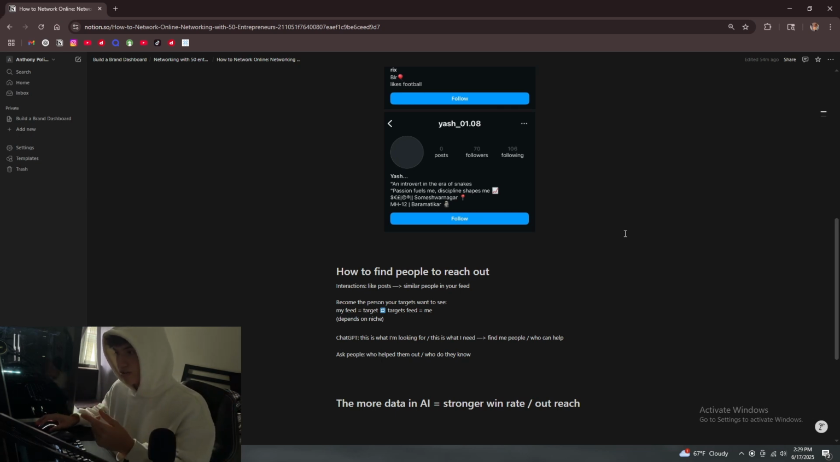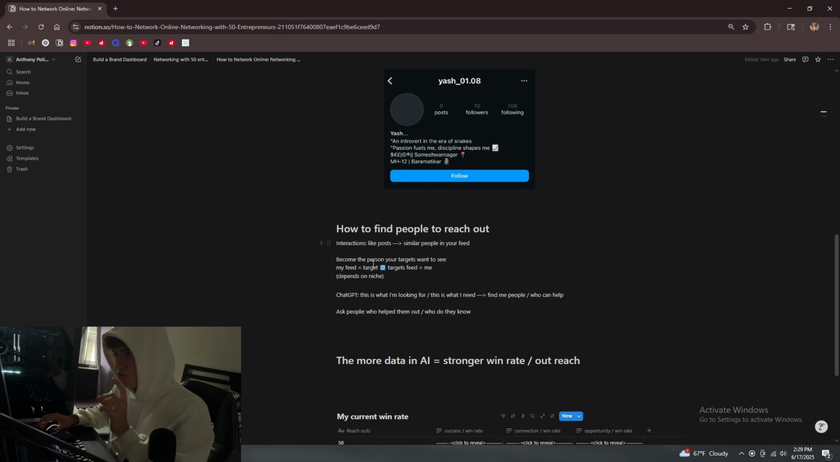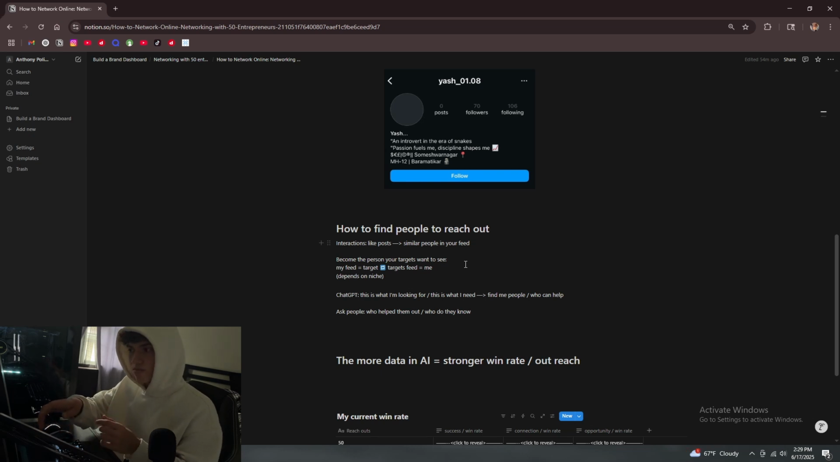And it works vice versa. So if you want to become the person your target wants to see, and I can explain this. In my feed, I'll see my targets, people that I want to go after. The vice versa is my target's feed, they can see me. And what I mean by that is, for example, with coaches. Coaches are always looking for some person to be their next client.